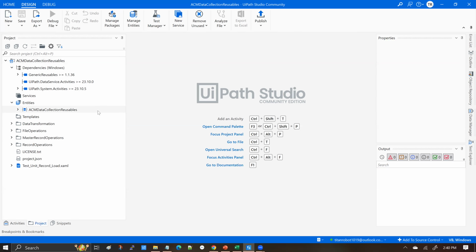All right, so we are in Studio, and what you're looking at is the ACM data collection reusables library that we just spoke about. Now, the first thing you want to do, if you are taking a copy of UiPath's library template and repurposing it for your own needs, is to delete the entity reference. Most often, you are not working with the sustainability data, and therefore those entities have no merit in your implementation of the library.